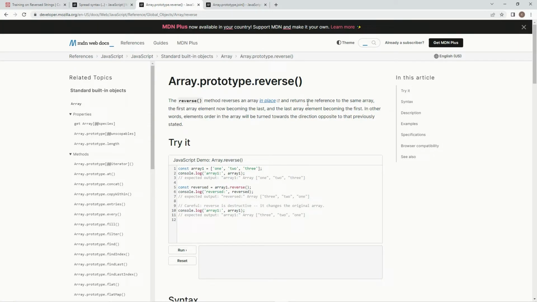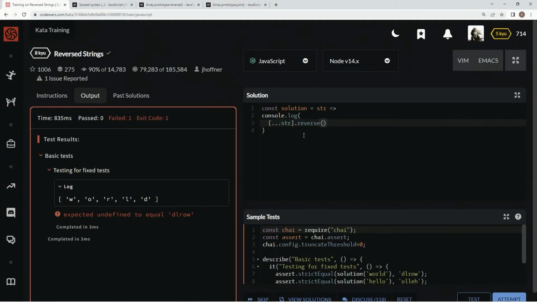Reverses an array in place and returns the reference to the same array. The first array element now becoming the last, and the last, of course, just reversing it. All right, so let's see if that worked. It does. Look, now how do we get it back together?